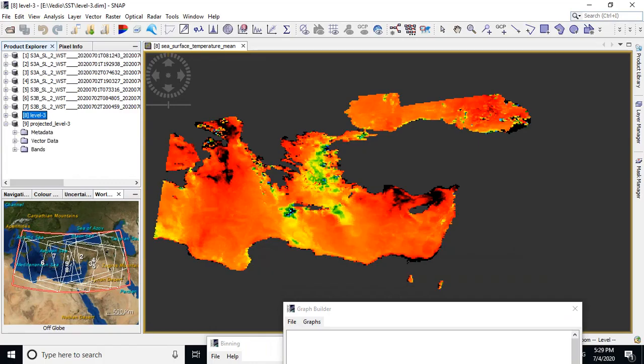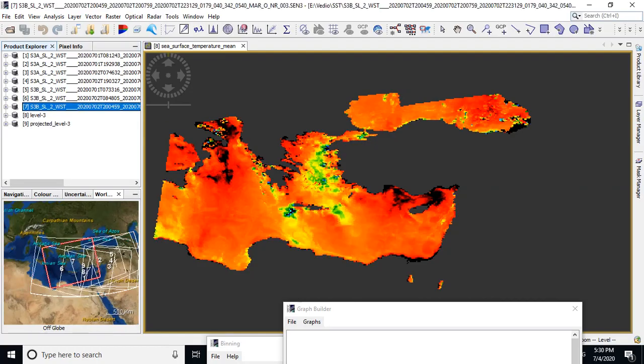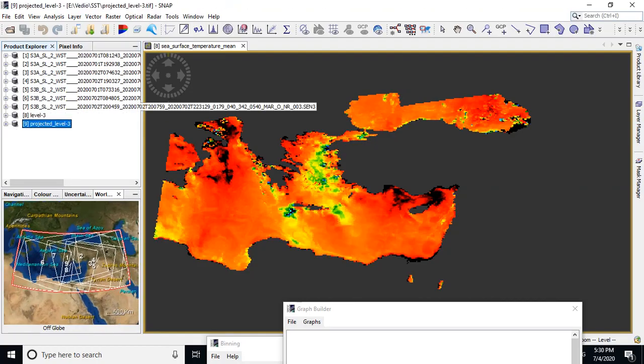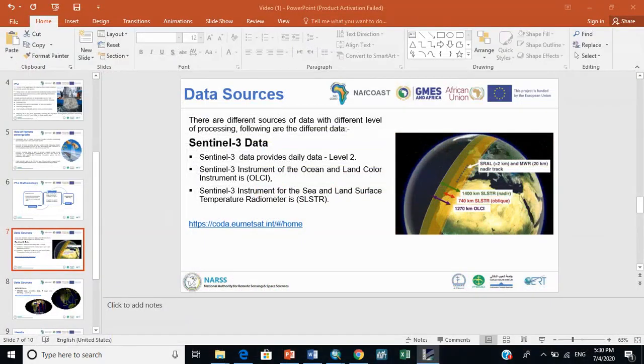This is the result. You see here? It's reprojected. You see there is a difference from here. It's slightly different. This is before projection and this is after projection. You see it's just a little slide between them. Okay, so now it's ready and I can use it. This is for Sentinel-3 data. Okay, so we'll go to our presentation and see what is next.